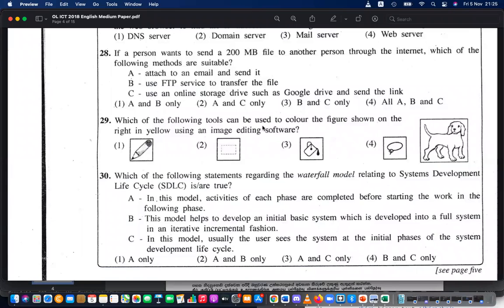Which of the following tools can be used to color the figure shown in the right in yellow using an image editing software? Make a select. Second one is mark you for selection. This can be used to fill. Lasso is again for the selection. Pencil is not for coloring, it's for drawing. My recommendation is let's go for the answer 3, which is fill bucket.